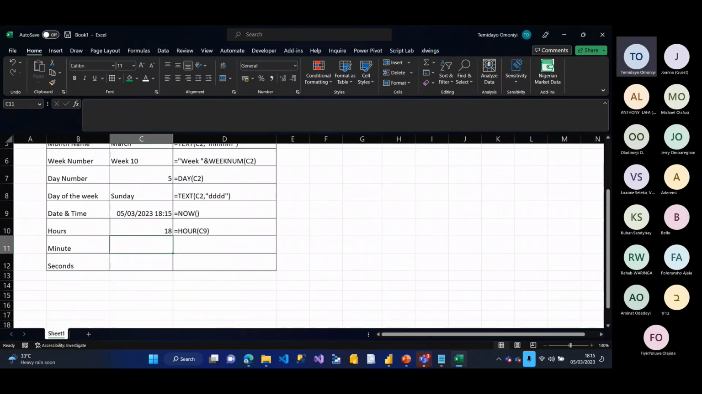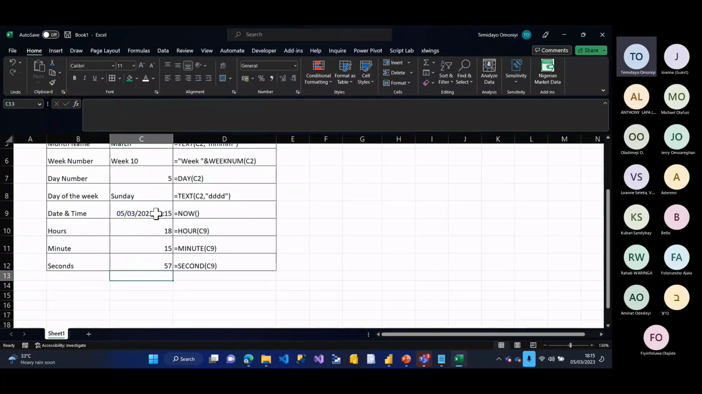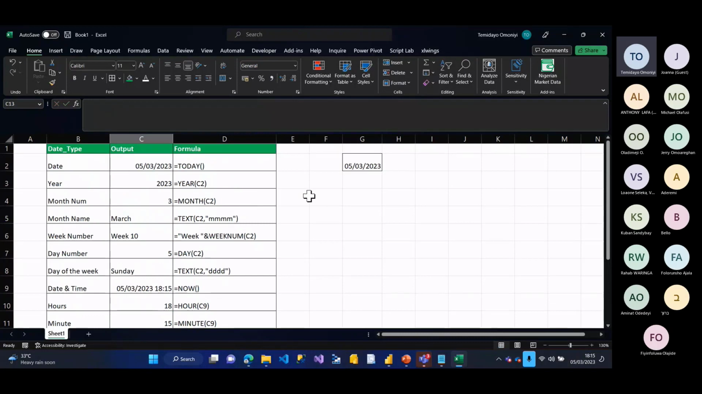So let me scroll down a little bit. So for the minute, equals to minute of now. And for the second, equals to second. Don't use sec, so it's equals second of now, right? And that's all. I can also do things like e-date. E-date stands for estimated date. You can also do EU months and some other things. But because of time, let's replicate this now inside of our DAX.